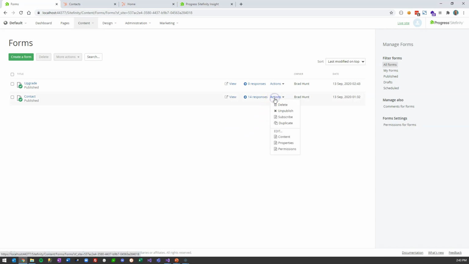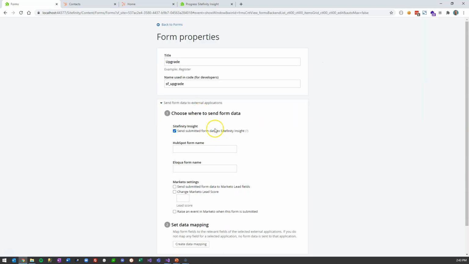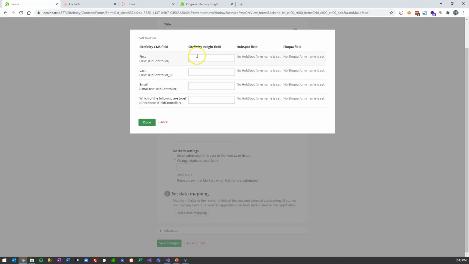So in the same way that we map the fields for HubSpot for the contact form, on the upgrade form, we want to go to Properties, and we want to send this data to Insight. And we could also send it to HubSpot, but we don't have a corresponding form in HubSpot for this one. So let's set the data mapping.